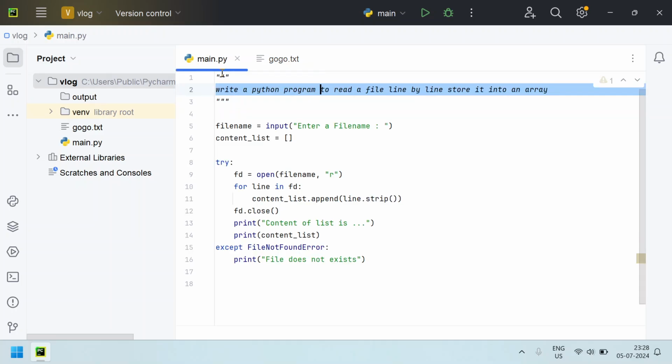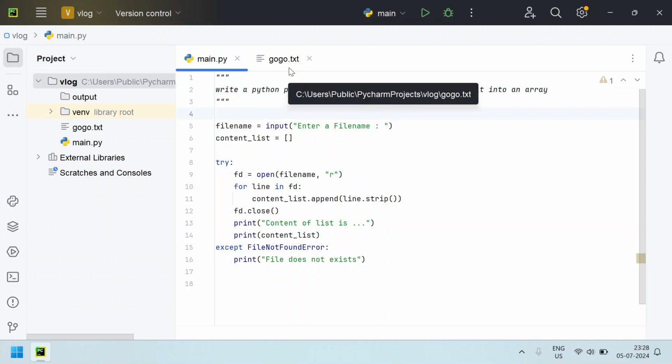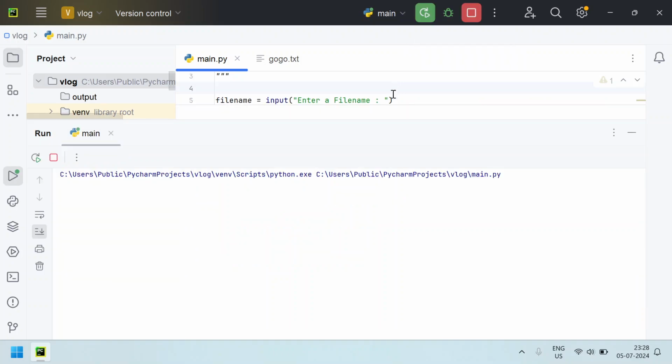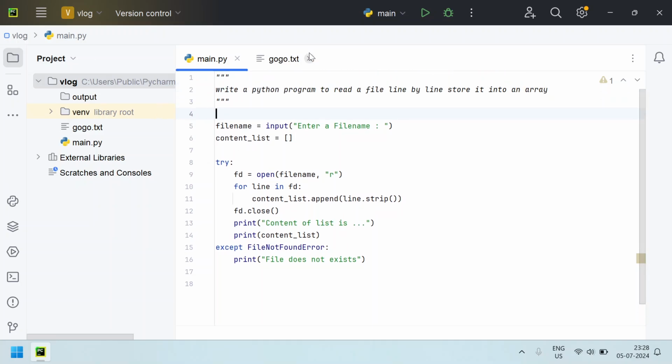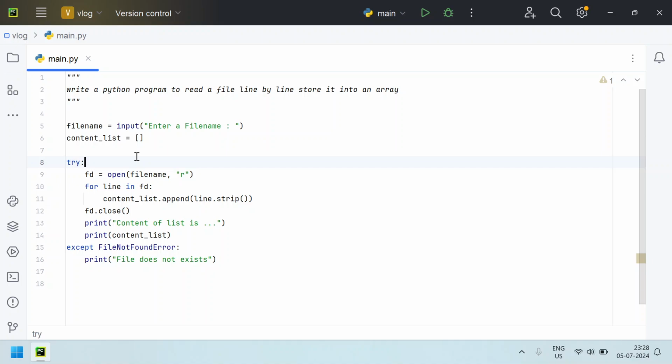Now we try to run this program and give the input file name as go.txt. Let me run this and enter the file name, go.txt, and you can see the contents of the list is code with tj, and this is the complete one line, the problem statement we are trying to solve. So this is a complete Python program to read the file line by line, store it into an array, and then finally print the array.